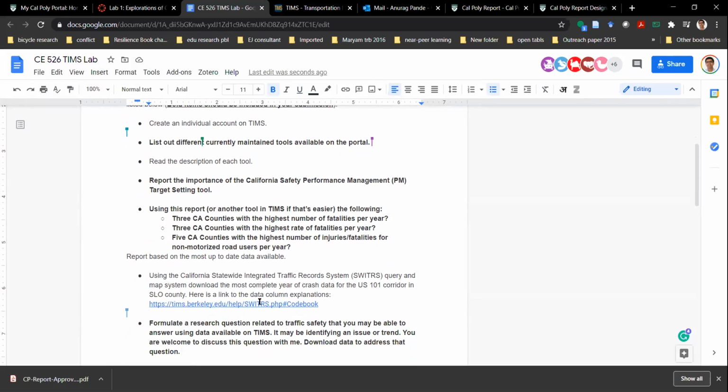And then what I want you to do is a SWTRS query. I just want you to exercise a SWTRS query and map system download the most complete year of crash data for the US 101 corridor in the SLO County. So I want you to look at just the US 101 corridor in SLO County. Again, this is not something I want you to submit. This is just to make sure that you can query the data. You are familiar with how to work with the data there as well.